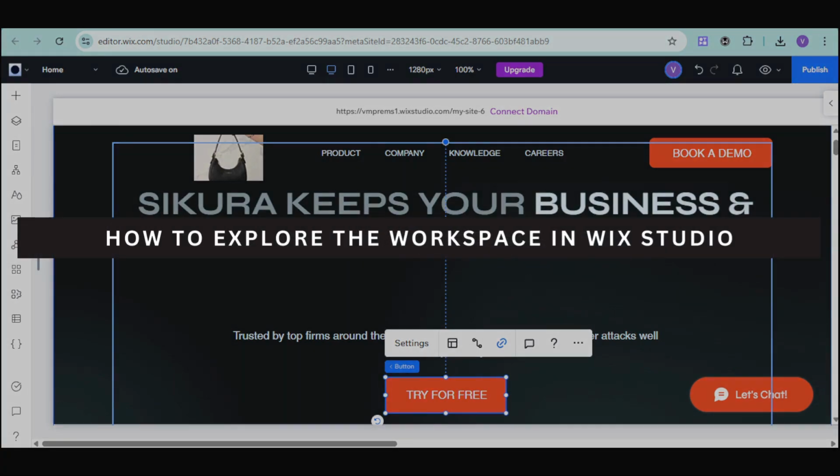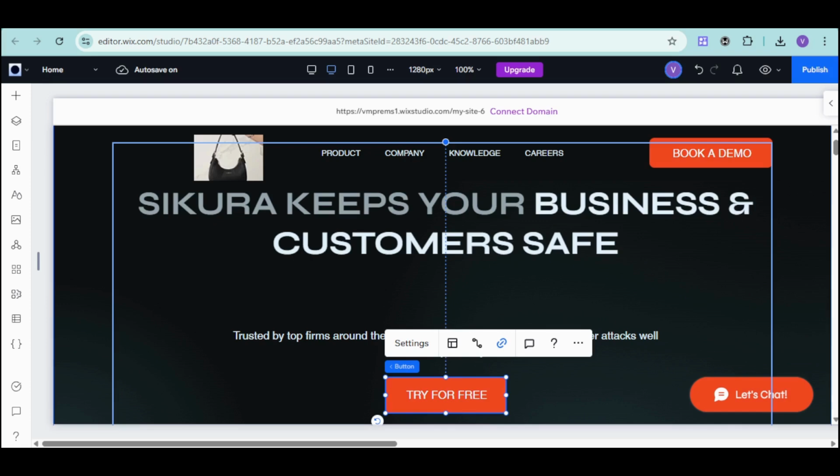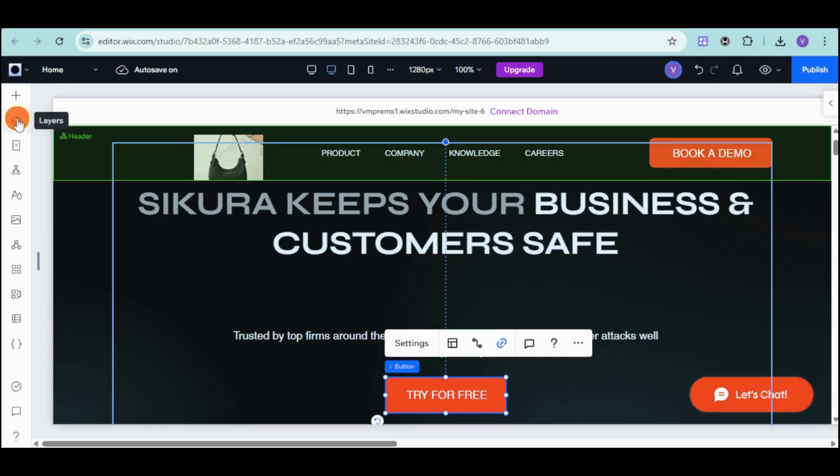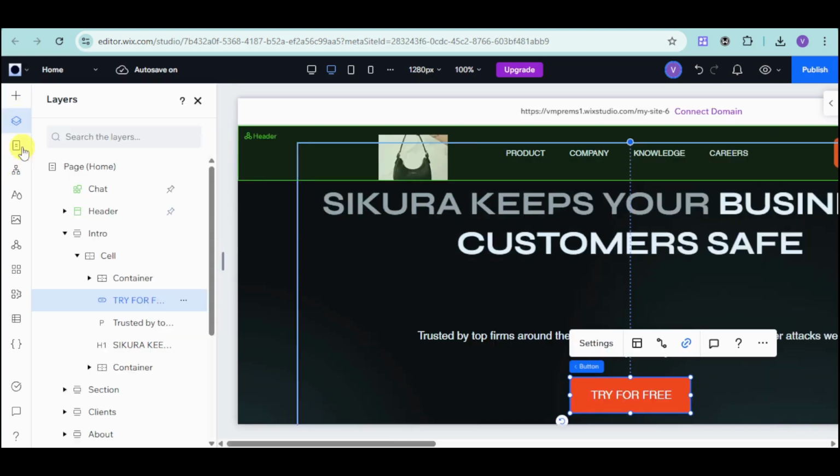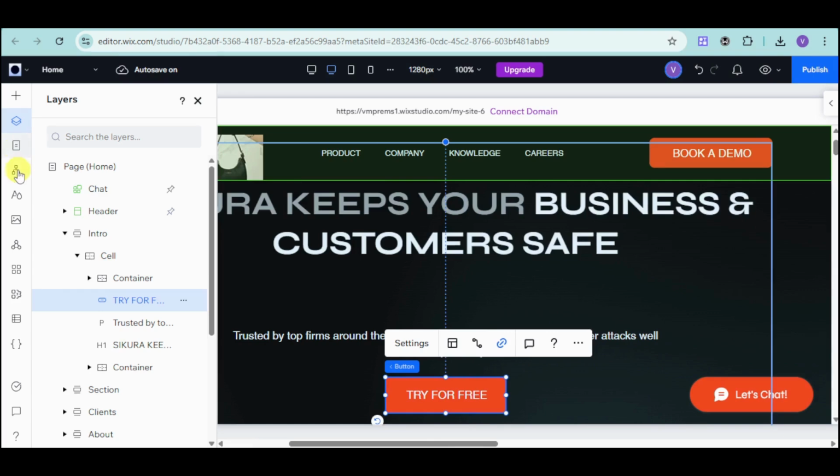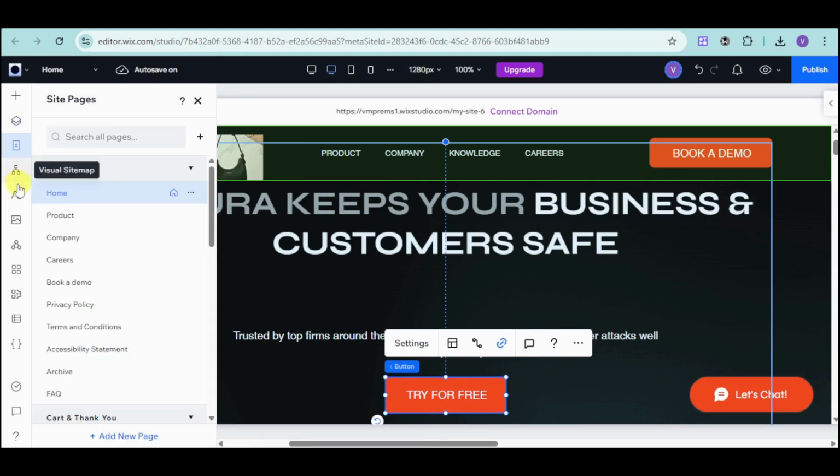How to explore the workspace in Wix Studio. So this is actually a Wix Studio website. In here, I will show you that on our left panel, we can see some options, like, for example, our layers, our actual pages, other options like sitemap, site styles, media, global sections, app market, business, CMS, as well as coding, also site checker, and we also have the elements right around here.